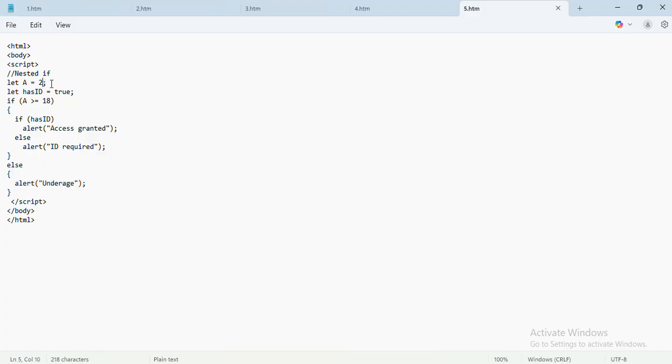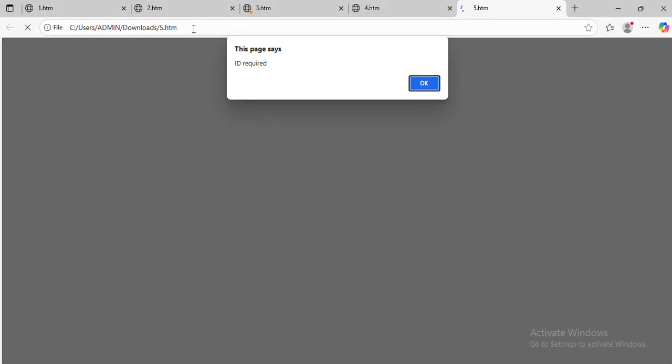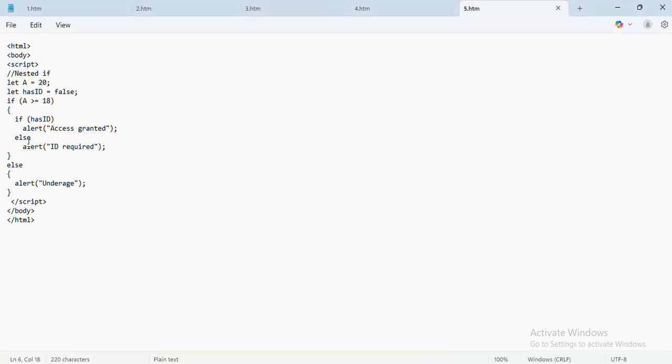And suppose you have age greater than 18. Suppose it is 20, but you don't have the ID. ID is false. Save and refresh the page. So you can see the output is ID required. That is the else part of your innermost if statement. Age is greater than 18, but ID is false. So that means ID is required.